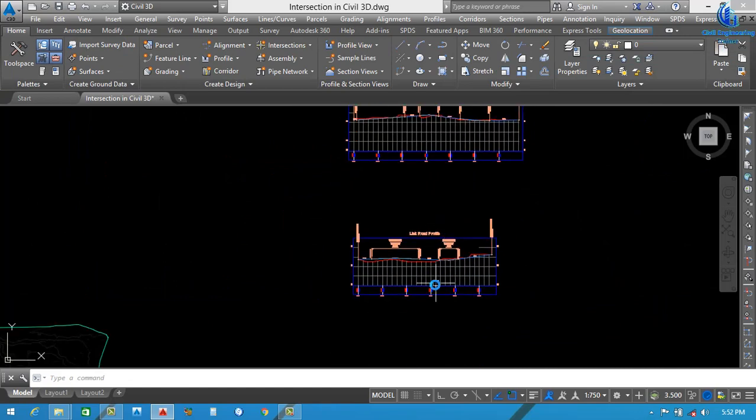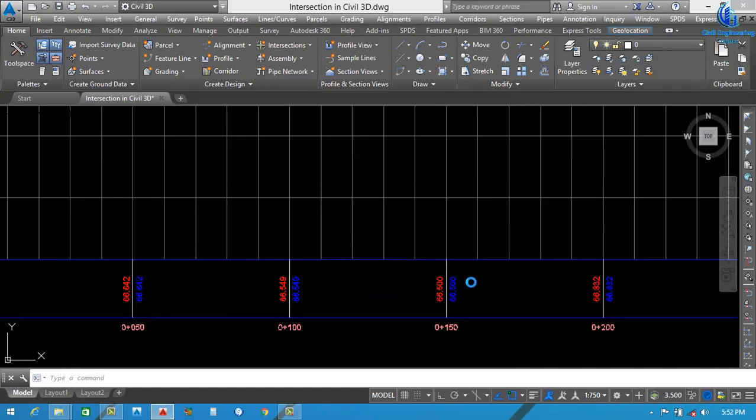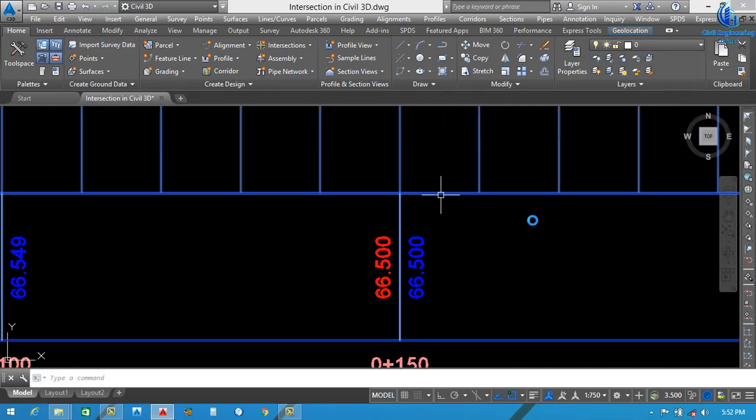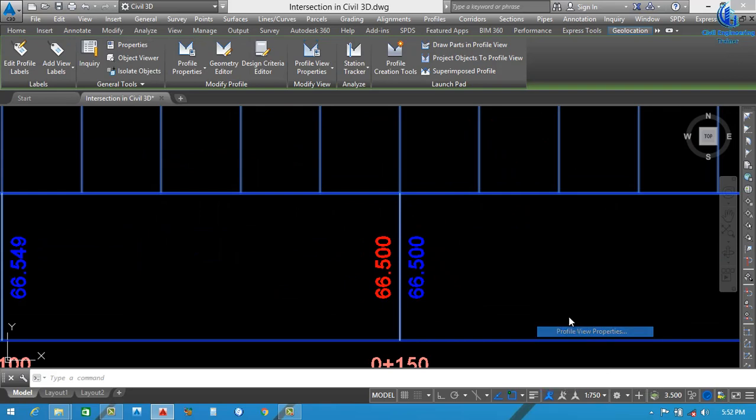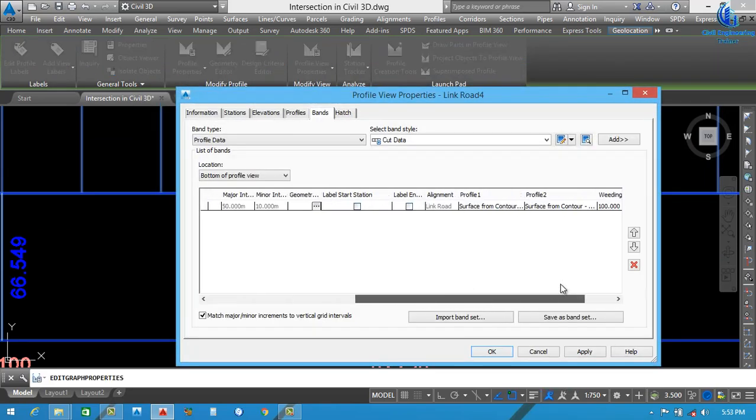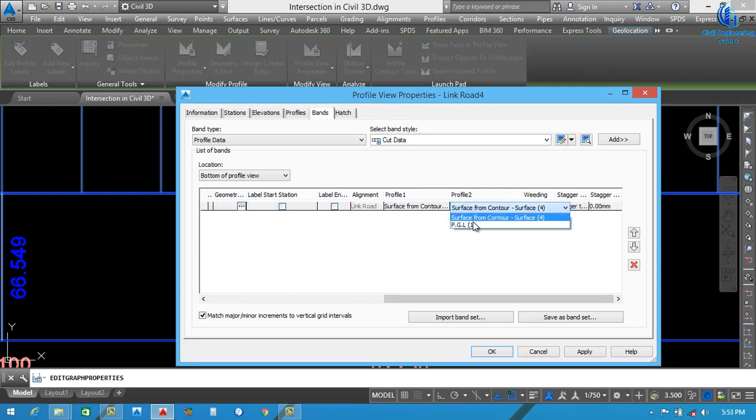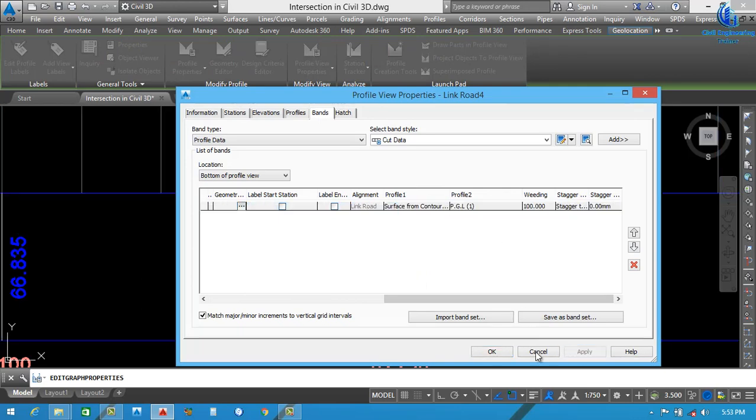So I also want to change this profile. You can see they are both the same value. So right click here, profile view property. After that, select PG, okay, apply, then okay.